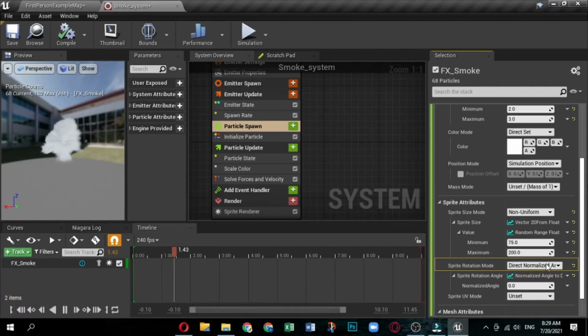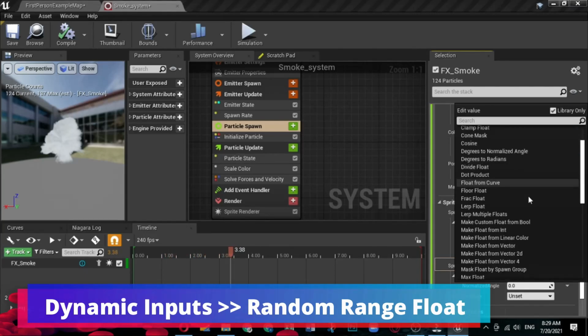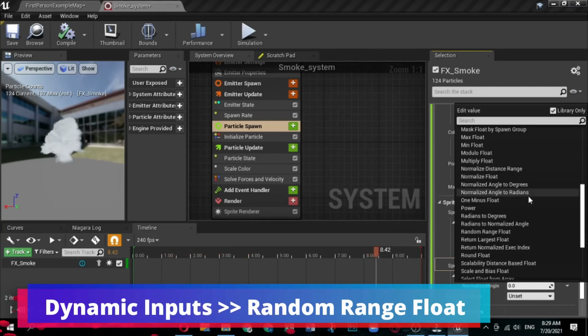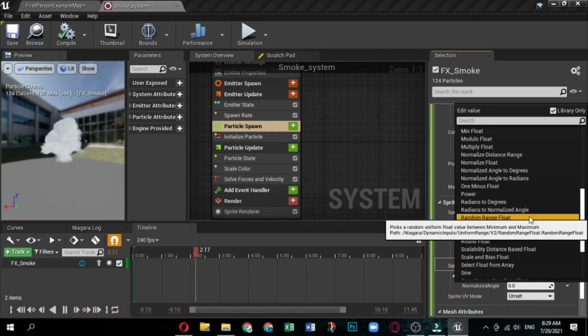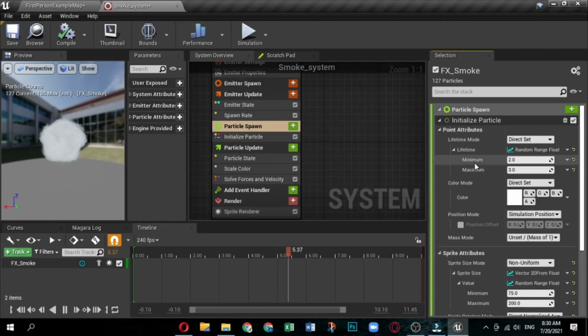Now click the drop-down arrow next to normalized angle and select dynamic inputs and then random range float. This adds minimum and maximum fields to the normalized angle. The particles will rotate a random number of degrees when they spawn. Set the minimum and maximum values as minimum 1, maximum 2. So now we have a fairly good size cloud of smoke, but it is just spinning in place. We want the smoke particles to start moving as soon as they spawn. So now we will add some initial velocity.